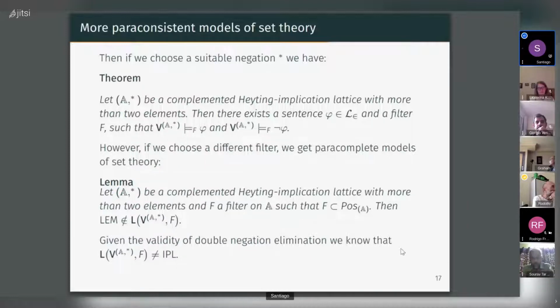But if you now choose a filter which is not the ultrafilter, so it doesn't include the coatom, right? Then you can show that these models are paracomplete because the law of excluded middle will fail. So what happens is that you can define a sentence in the language of set theory, which in any of these models will get mapped to the coatom, and since the coatom is not in the filter, because we've chosen a filter which is not the ultrafilter, this law will not hold. And given the validity of double negation elimination, we also know that the logic of these models is not intuitionistic propositional logic, which is also kind of interesting.